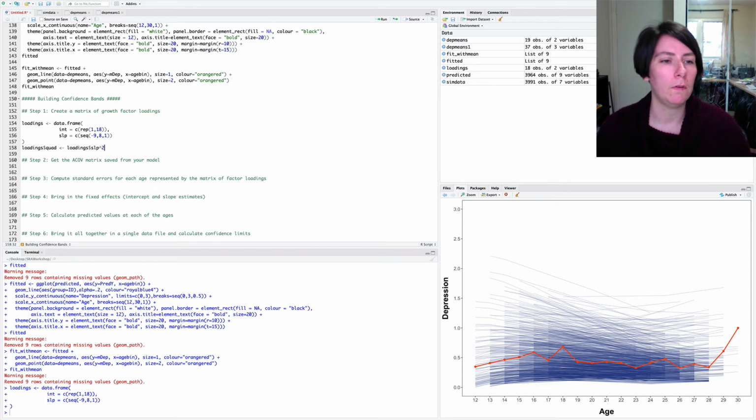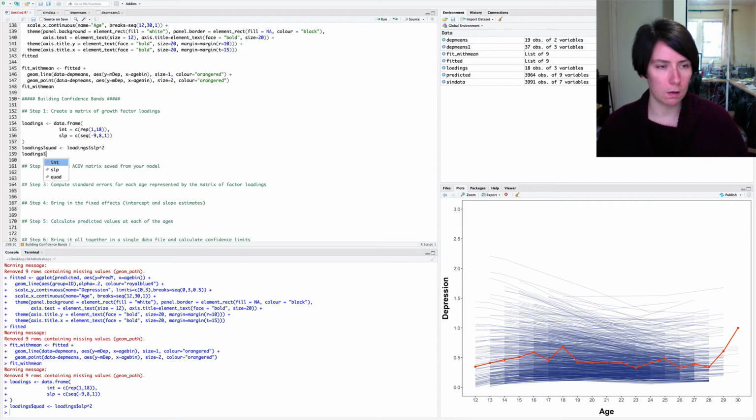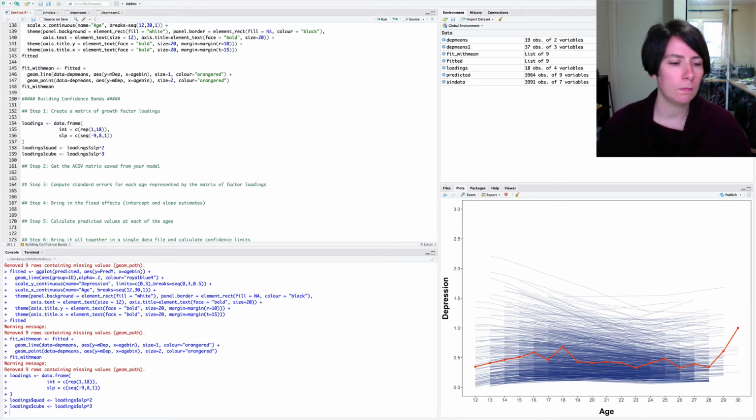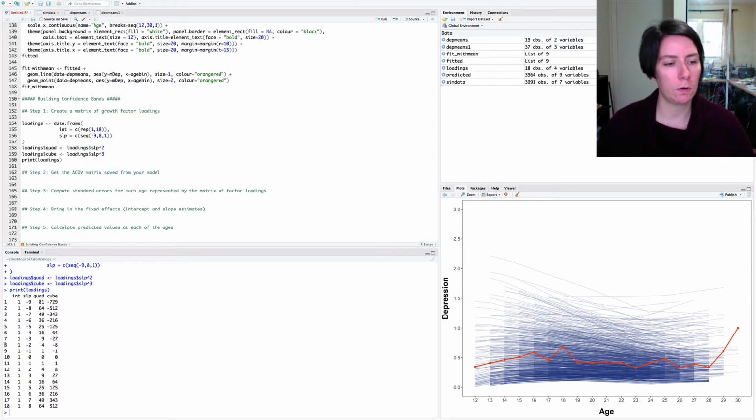Okay. And if I run that line, you'll see over here, now I have 3 variables in my loadings file. I just made a new one. I'm going to do the same thing again, loadings$cube, also based on loadings slope, and I'll cube that one. And now I'm up to 4 variables. If I print loadings, we're going to see that we have an 18 row by 4 column matrix of loadings that are exactly what were in the actual model that we ran in M+, so that you would have run, if this were your own analysis.